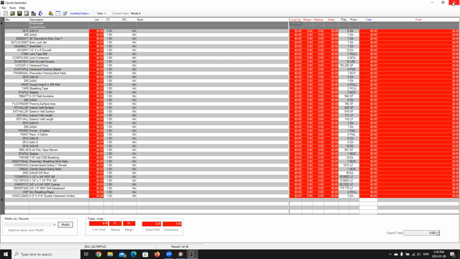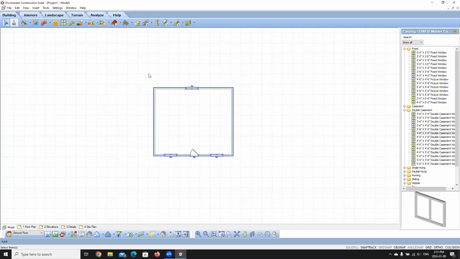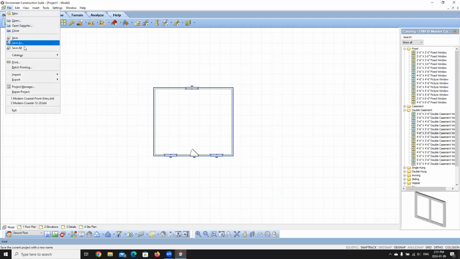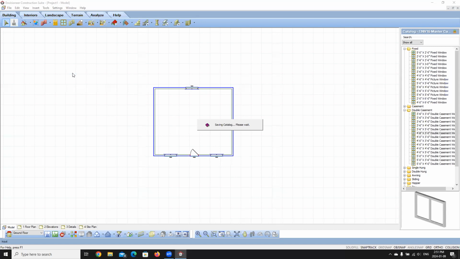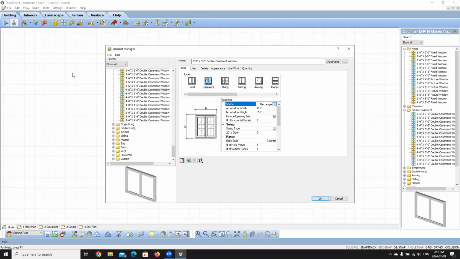So we're going to close out of here. And we're going to go up and select File, Catalogs, and select Element Manager. This should load a little bit quicker because I've done it once already in this class. Once it's loaded, we're going to go up and select the File option. And under File, we're going to see this Export Text file. We're going to click on that.